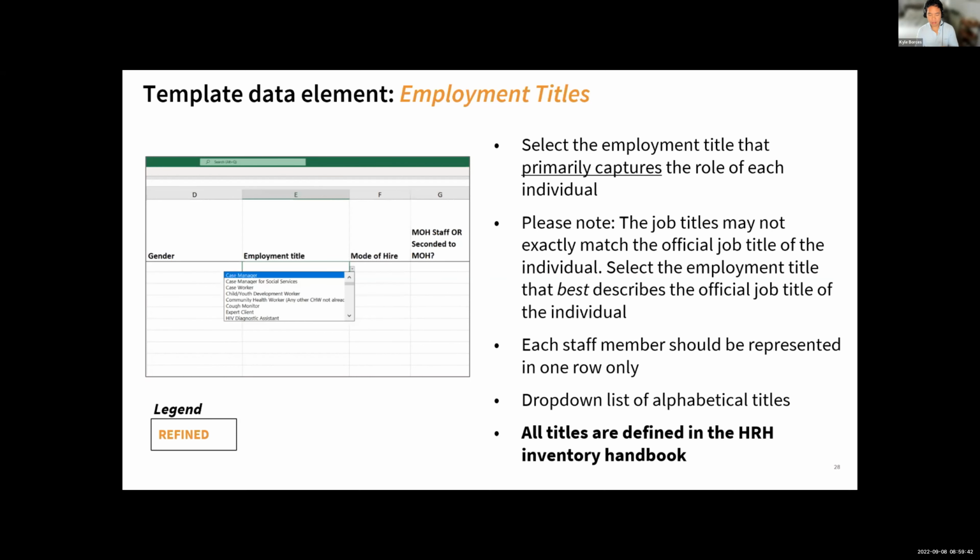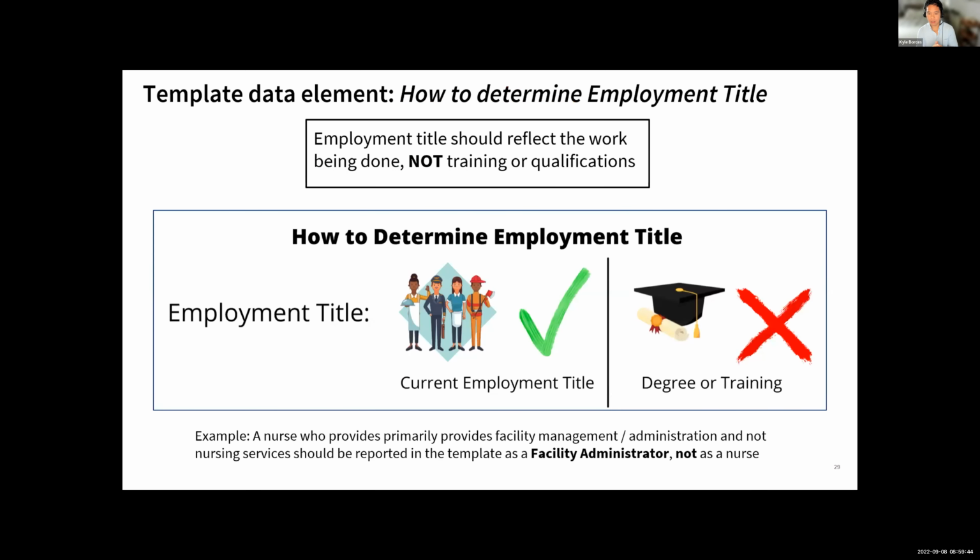And in the next few slides here, you'll see that we'll have a more expansive list of the employment titles. And again, for these employment titles, there will be more descriptions and breakdown of them in the HRH handbook. So we'll probably refer you there in terms of getting a better handle of the descriptions of each of these expansive lists of employment titles. But we do have that document for reference.